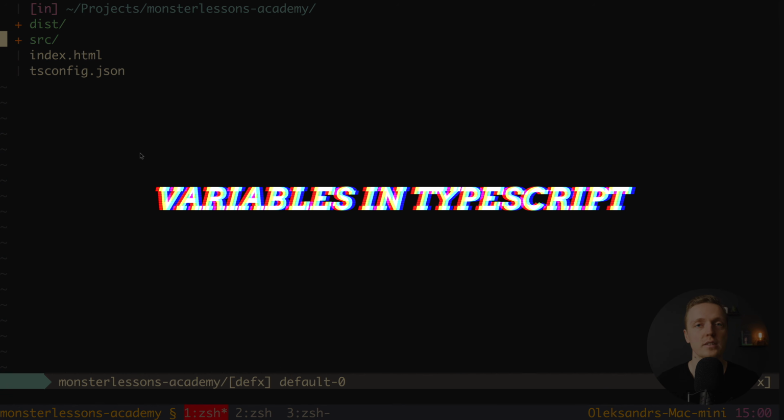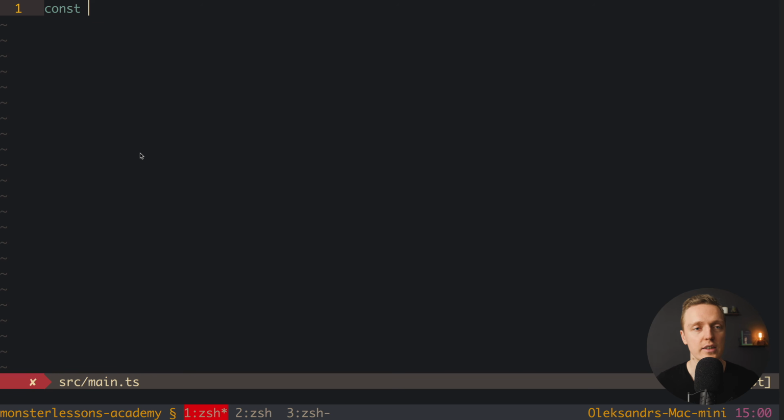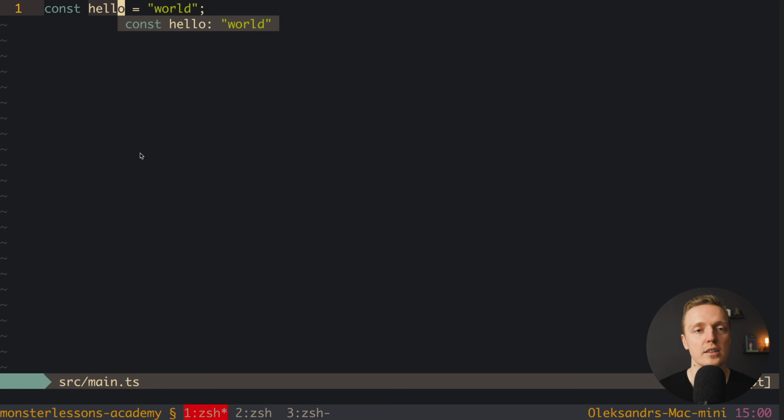So let's start first with defining variables. Let's jump in source main and try to create property hello, and here is the string world. So actually in TypeScript we are creating variables in the same way like in JavaScript, with var, const and let. But when we highlight here the typings from TypeScript, normally it should be possible to highlight somehow in your editor.